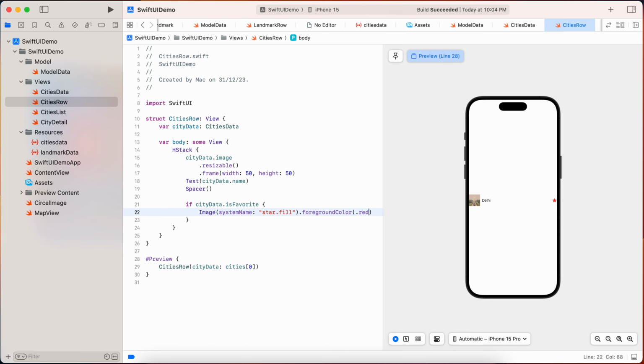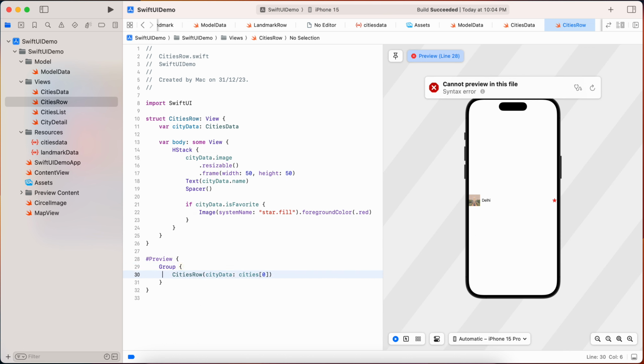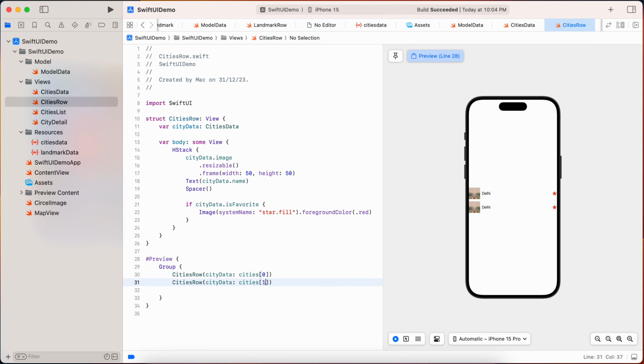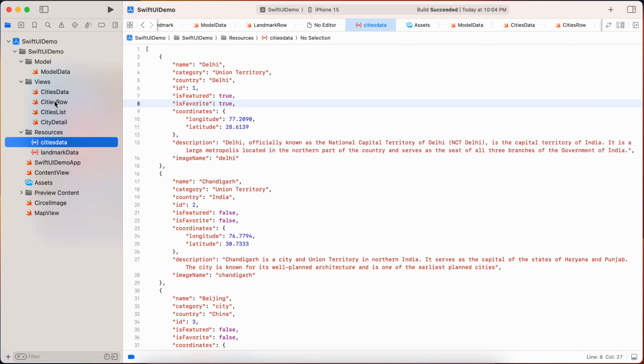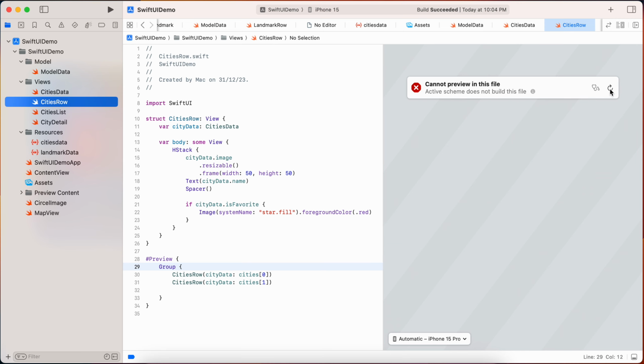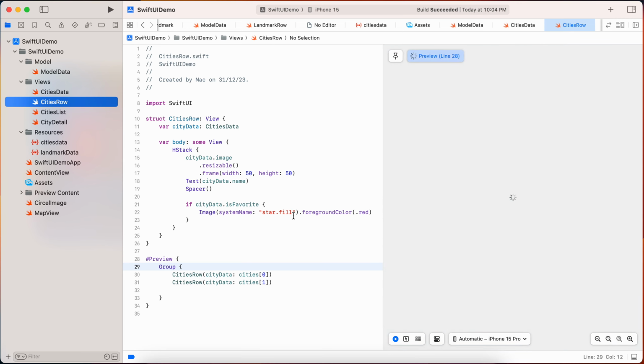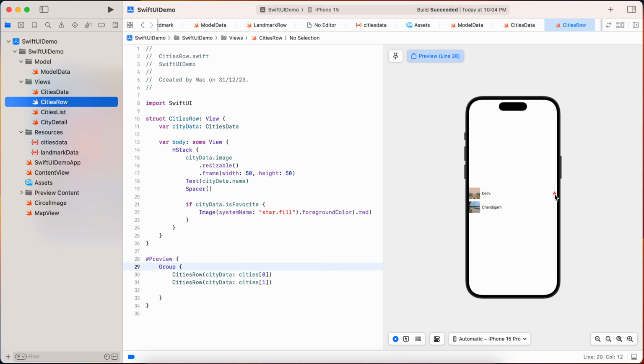Now if we want to load it as a list, we will use two rows. For the first row it would display true, and for the second row, instead of 0, we need to load the first. So now it would display as per data. Our first row is favorite true, but our second row is not favorite, so it is not displaying the star over here, right?